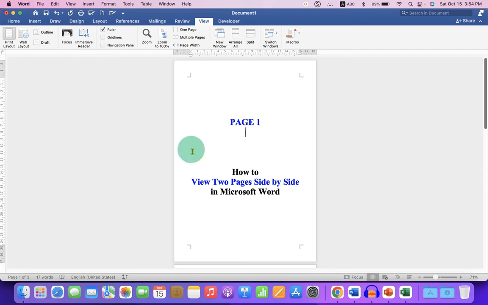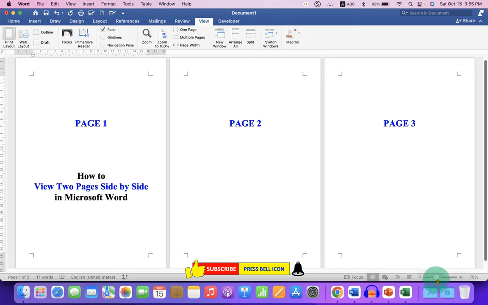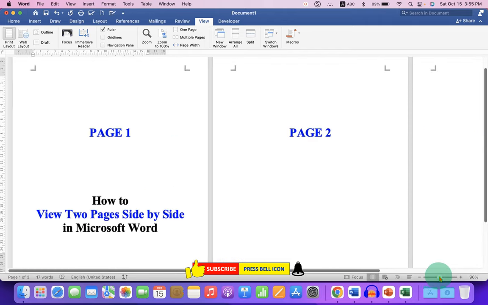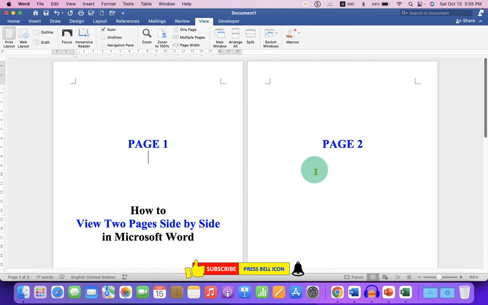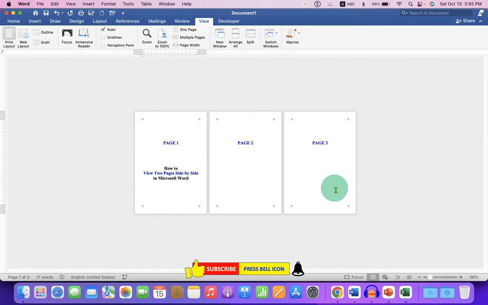So to place two pages side by side in Word, just click on this option, Multiple Pages. And after clicking on this option, you can now see many pages have been aligned side by side. You can use your slider to increase or decrease the number of pages that will appear on your screen. So if you keep on decreasing the zoom, multiple pages will be aligned like this.